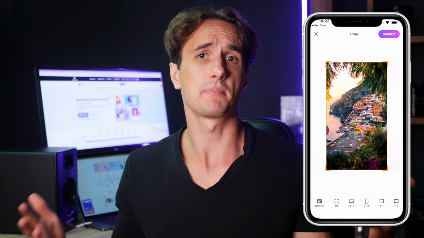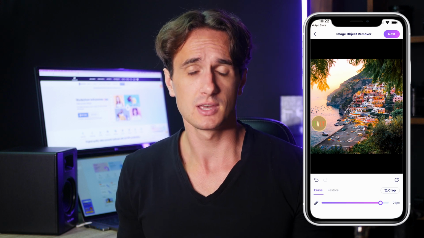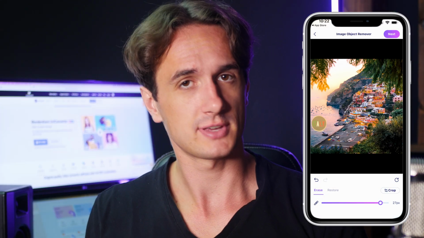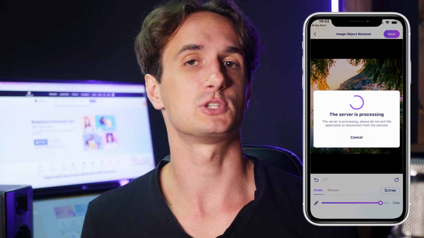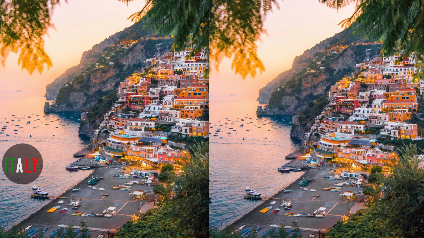If needed, crop the image, and of course you can undo, redo, or reset your actions, then finally tap on next. And then after AniEraser has finished processing, you can save the image back to the camera roll. And voila, the result speaks for itself.